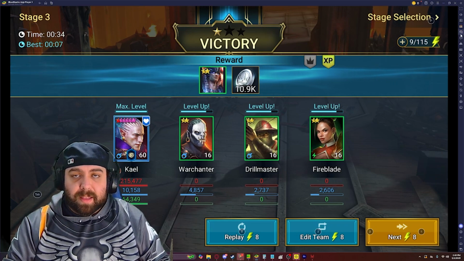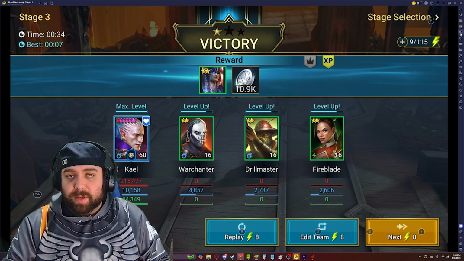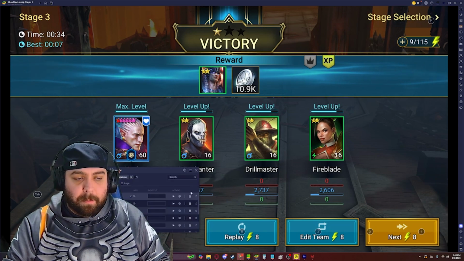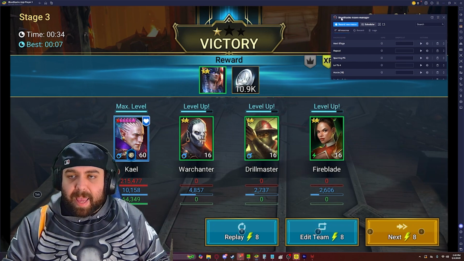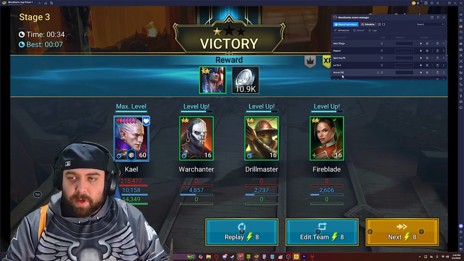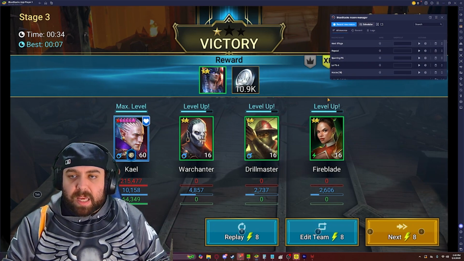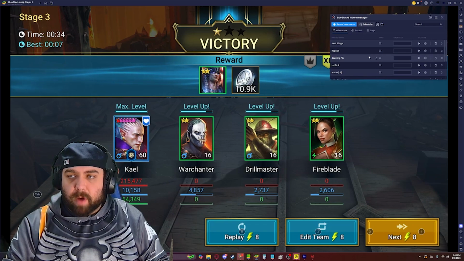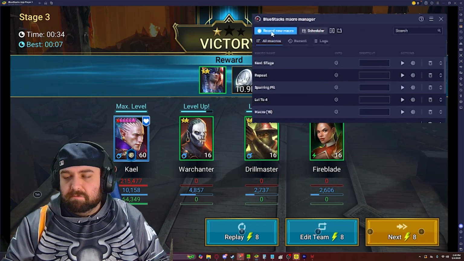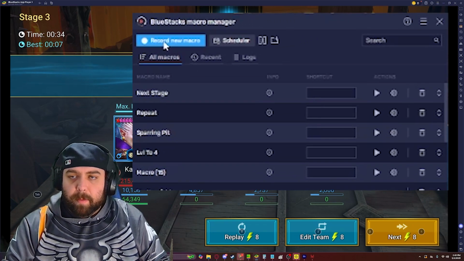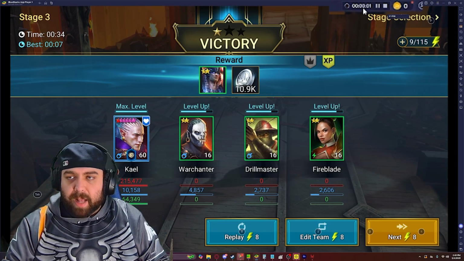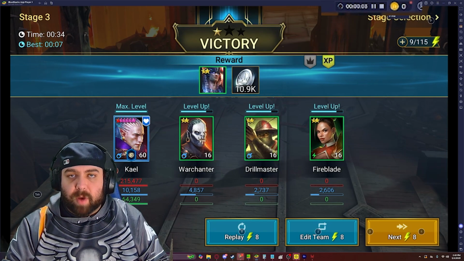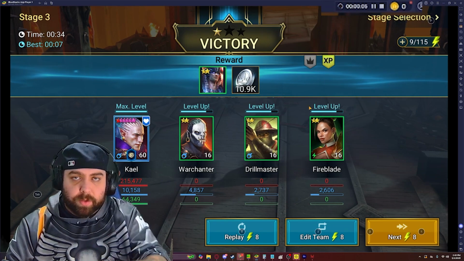Now, the one thing that I actually use, the big reason why I use BlueStacks, is the macros. Essentially what you do here is you set up macros based on keystrokes or clicks on the screen, right? And so let's just take a really simple one. We'll come up here and we'll hit record new macro. And as you can see, the timer starts. So that means right now it's recording anything I do on the screen.